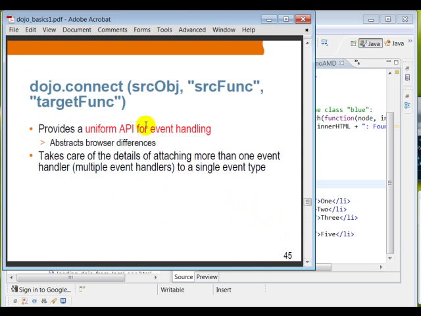So with Dojo Connect, basically you specify a source object and source function, and a target function. This is the way that you're going to set your event handler. It's actually the only API that is going to be used for event handling in Dojo, so it's a uniform API for all event handling. It takes care of the details about attaching more than one event handler, so it handles multiple event handlers for your element as well.